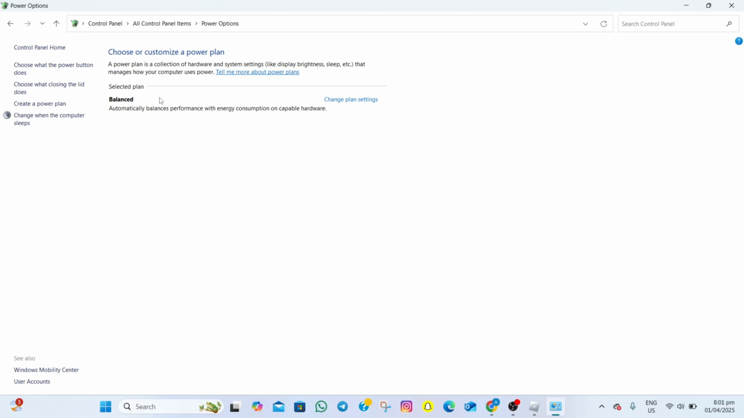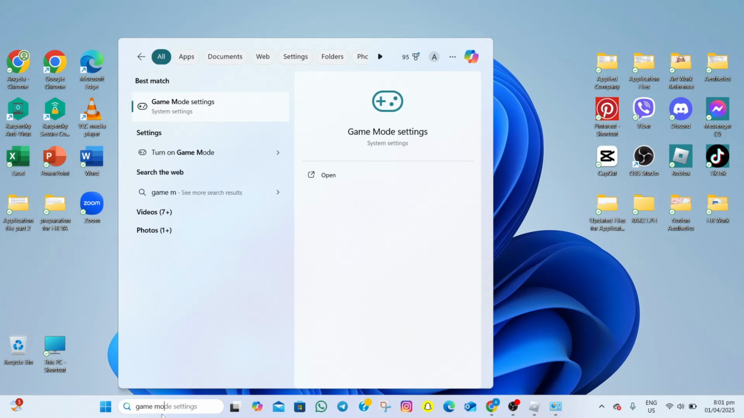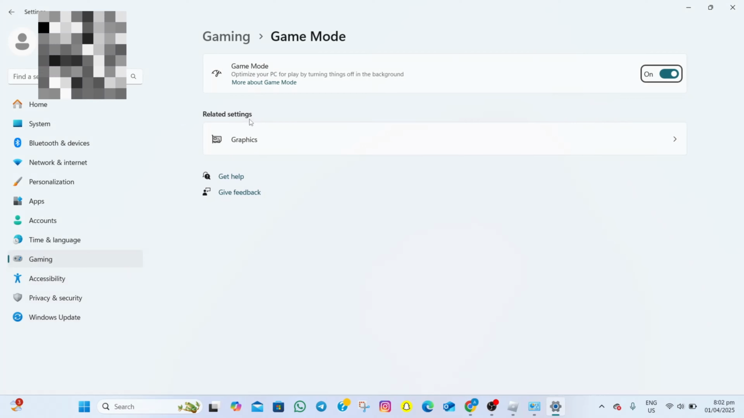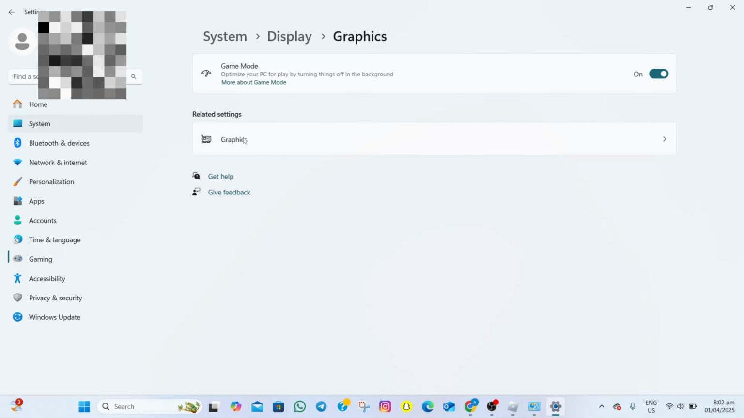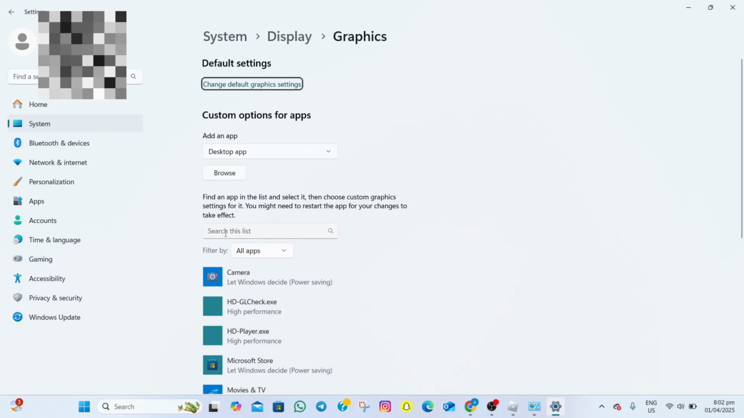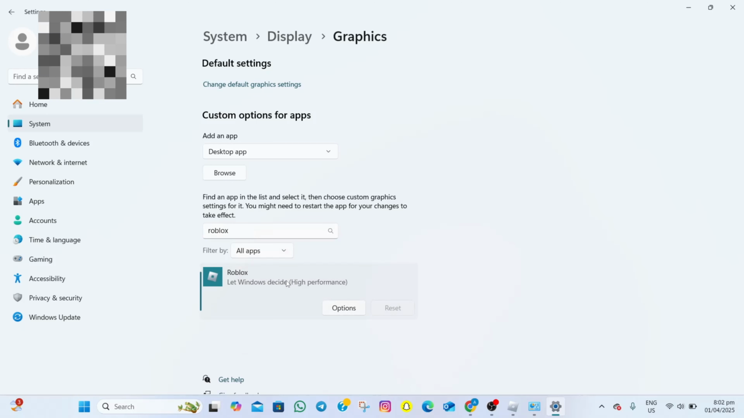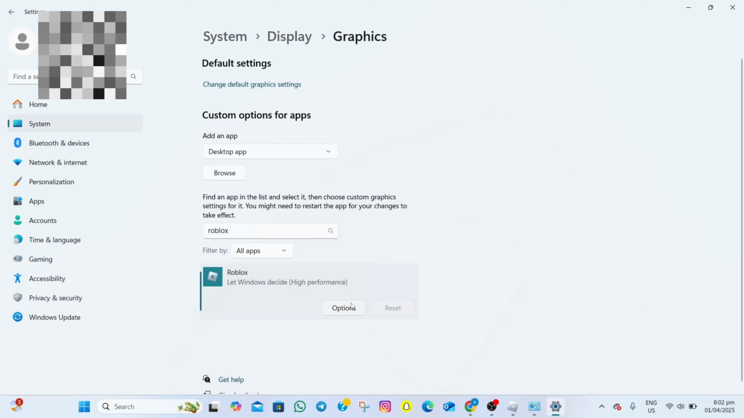And then after that, the next thing that we need to do is to go back to the search bar again. And then in here, we'll have to search for game mode settings. And then we'll just have to tap on this one. And then after that, tap on graphics. And then in here, we'll have to go to the search bar and then type here Roblox. After that, we'll have to select Roblox. And then in here, tap on options. After that, we'll have to change the settings to high performance and then simply tap on save.